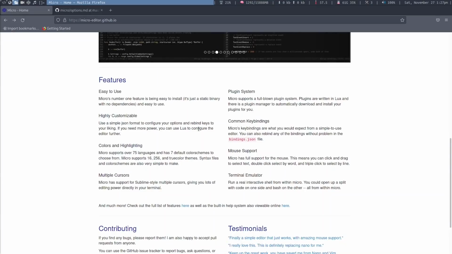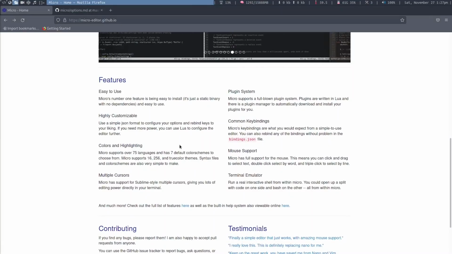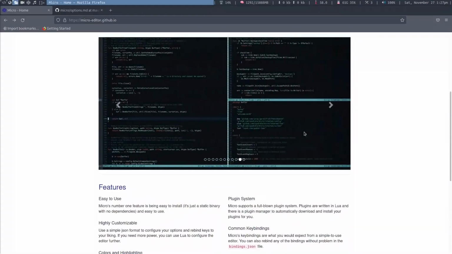It's very customizable. It has a configuration file in a JSON format. It comes with color schemes already added to it, so you can switch between them. Some of them are true color schemes as well, and you can install other color schemes over and above the default by using its plugin system. And you can change your key bindings as well, and it has mouse support out of the box.